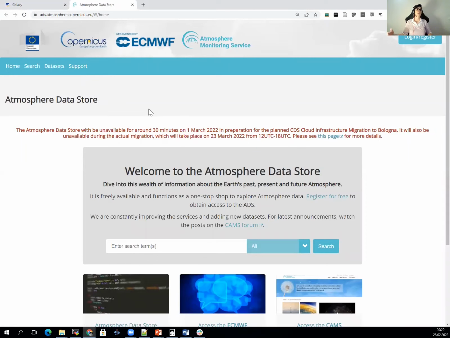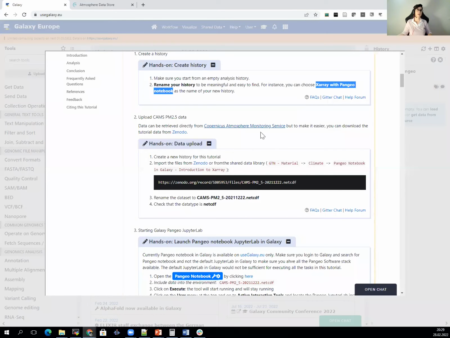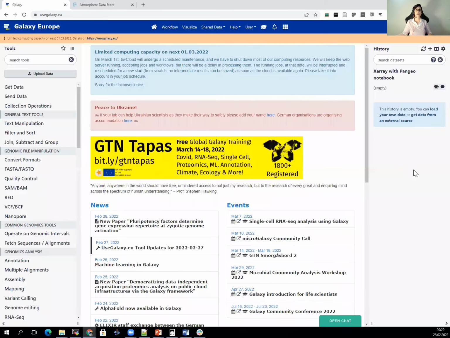Here to download the data, normally you need to log in and register. But of course, for this training, we have prepared already a sample for the training material. All the data from the Copernicus Atmosphere Monitoring Service are free of charge. You just need to register to get access to it. I will copy here the link, and then I go back to my history where I can upload data.